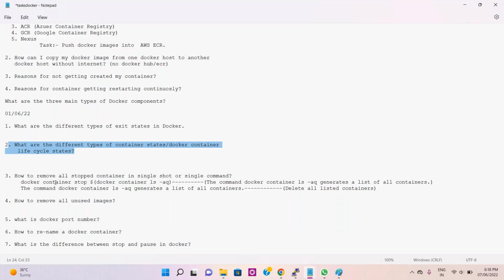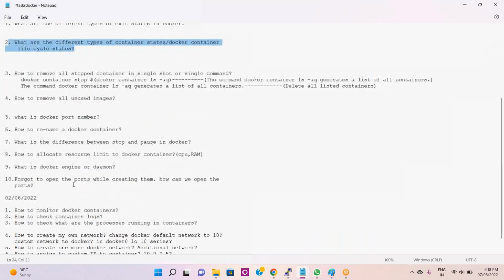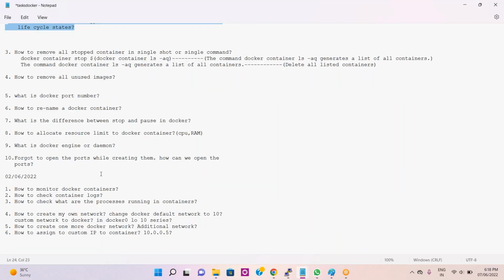I want to remove all stopped containers in one shot. Generally, how do you stop your container? docker stop container ID, right? So my requirement is, maybe there are so many, not one. Okay, now. So how to stop them? How to delete all of them? I already gave the answer. Same concept. How to remove unused images?